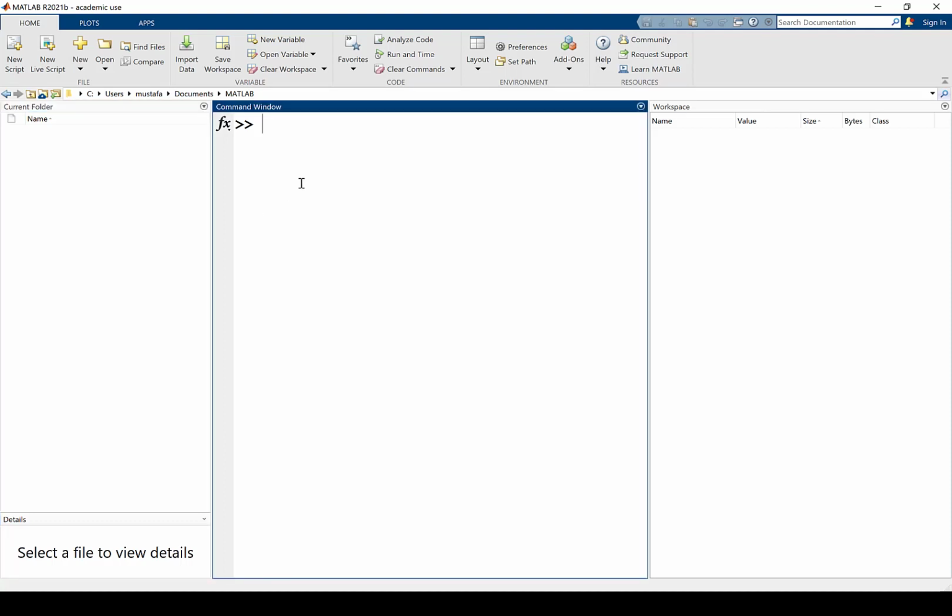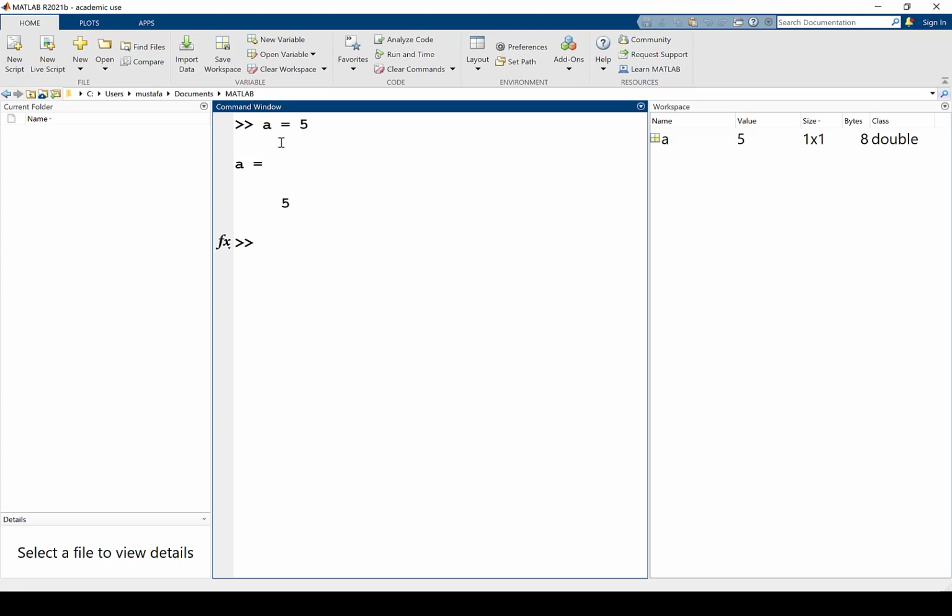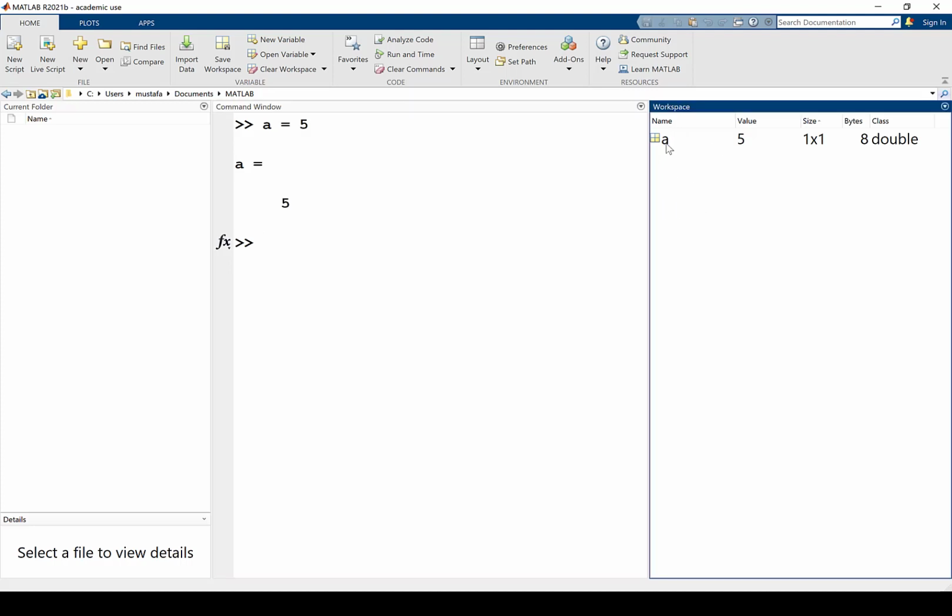And the command window is a window where you can write your commands. For example, a = 5, as you can see. And at the right side there's a workspace. The workspace shows your variables in Matlab. For example, I wrote a = 5. Matlab created a variable in the workspace, and you can see the name is a, the value is 5, the size is 1 by 1, the bytes is 8, and the class of the variable is double.